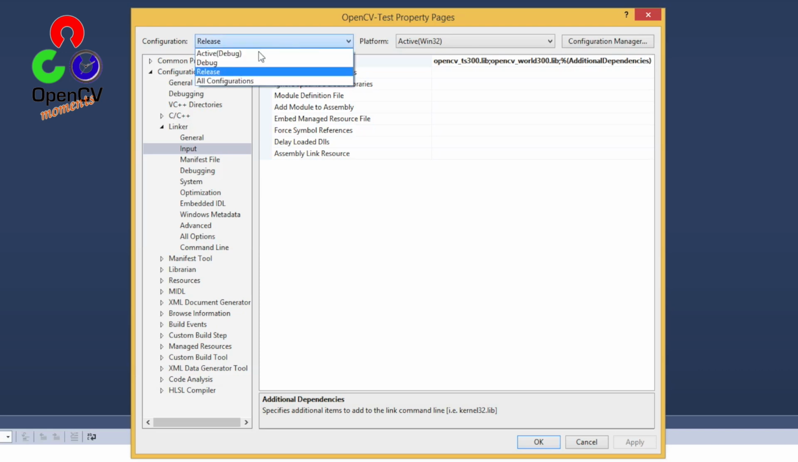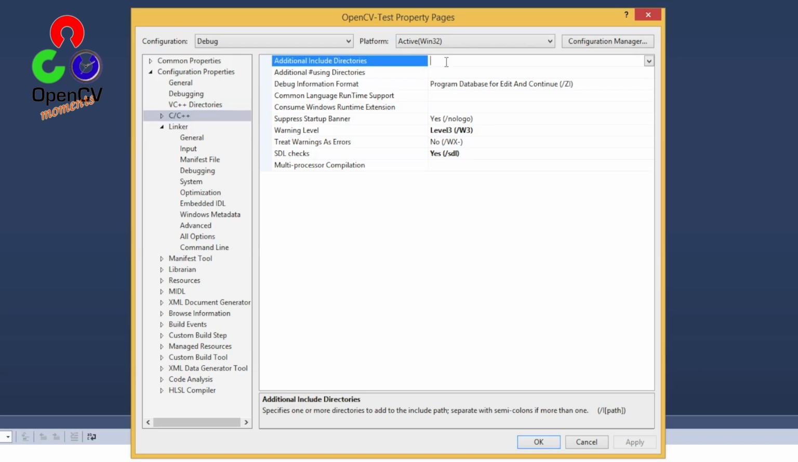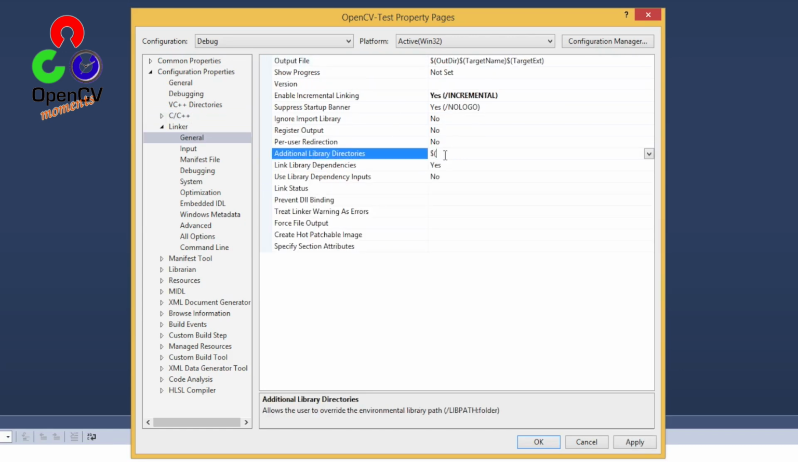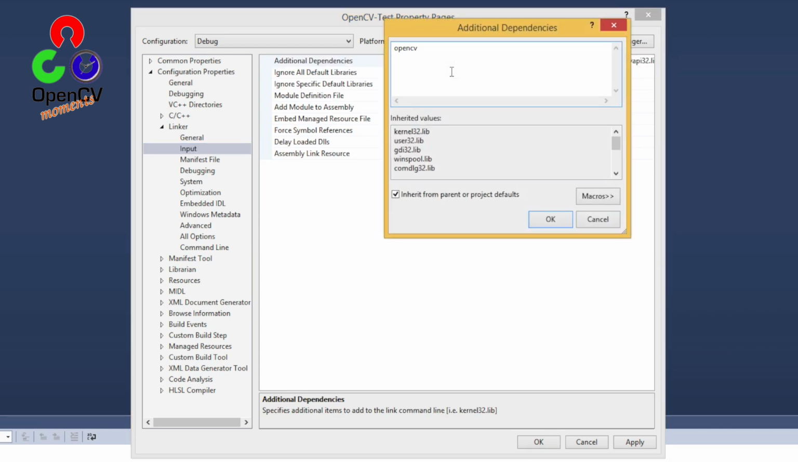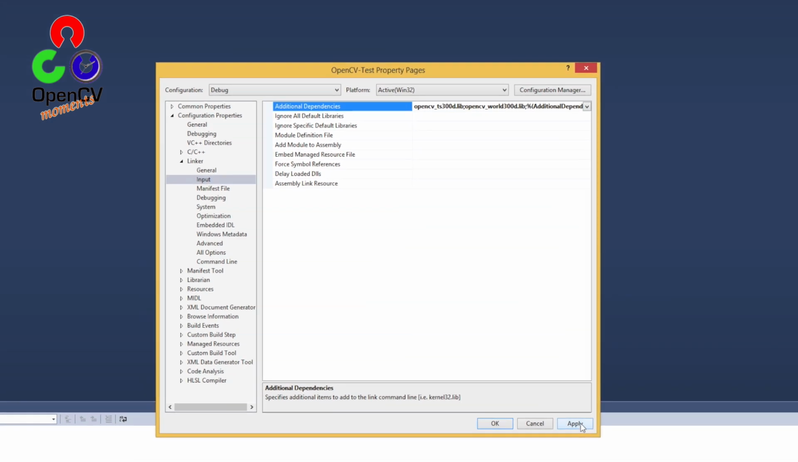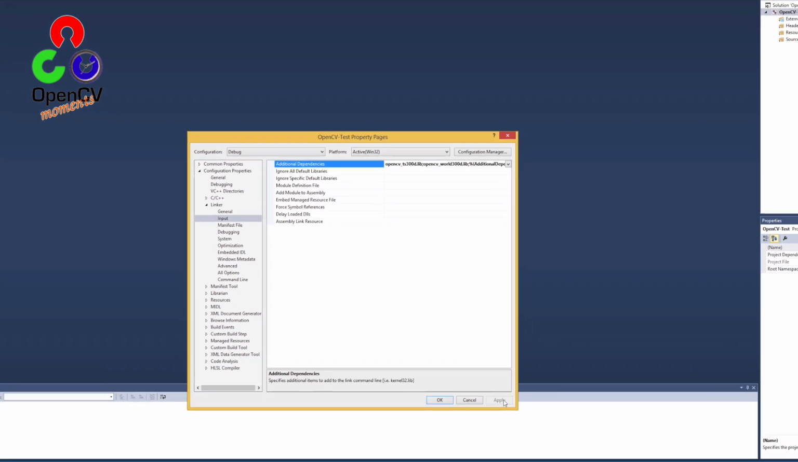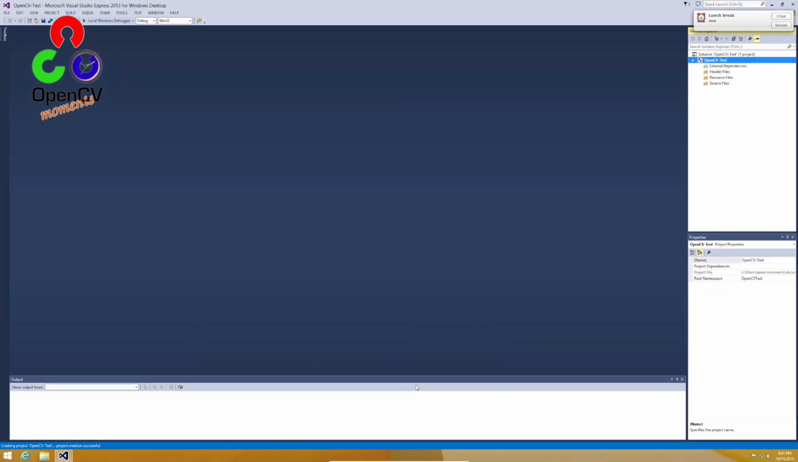Now let's set up the debug configuration. Follow the same steps as with the release configuration. Insert the Additional Include Directories. Insert the additional library directories. And the only difference will be that the name of the libraries listed under Additional Dependencies include a D to differentiate debug from release libraries. That's it. Now click Apply to save the changes to your project and OK to close the Properties dialog.